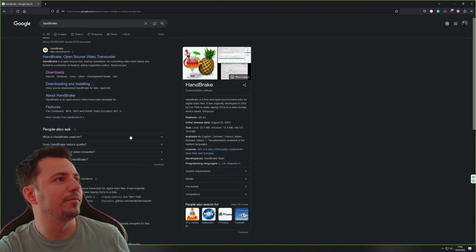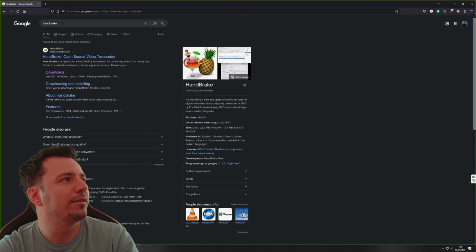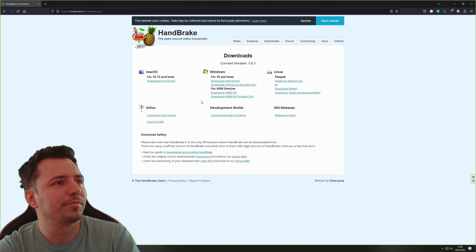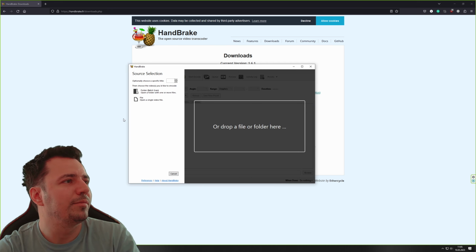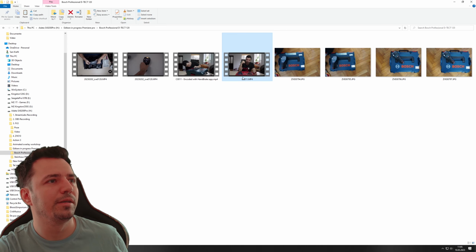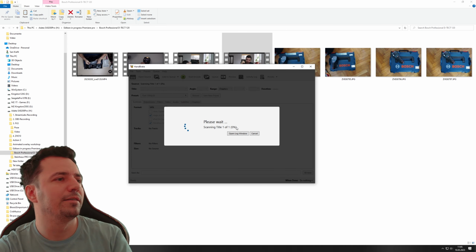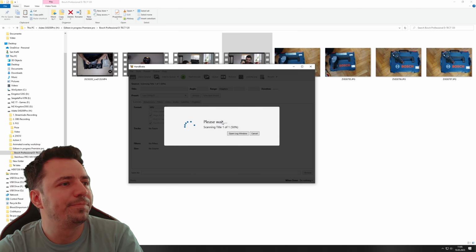So basically you go on Google, search for Handbrake. You have here the site handbrake.fr. It seems to be a French application. So you go to downloads, get the version that you require for your machine. It's either a Mac or a Windows. I got mine for Windows. And after you get it installed, you simply open it, drag your big file onto the app.